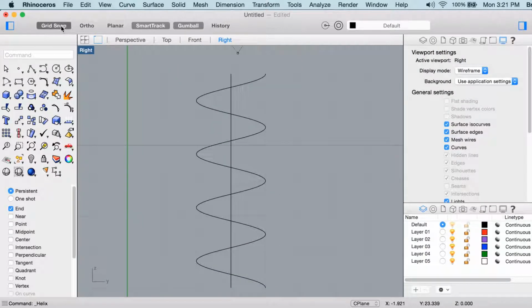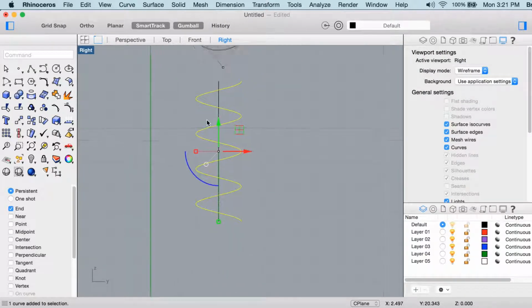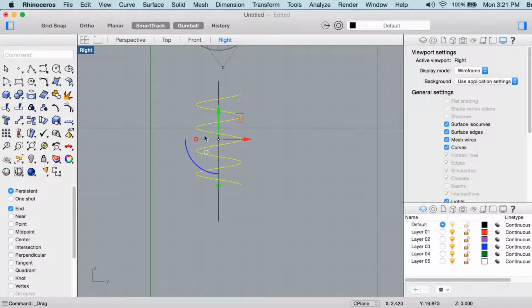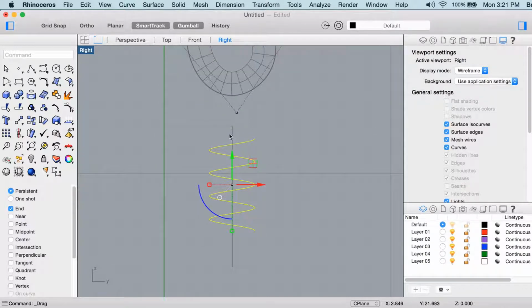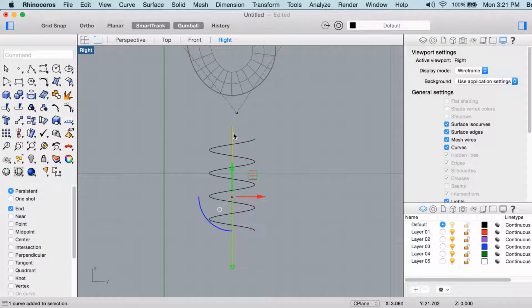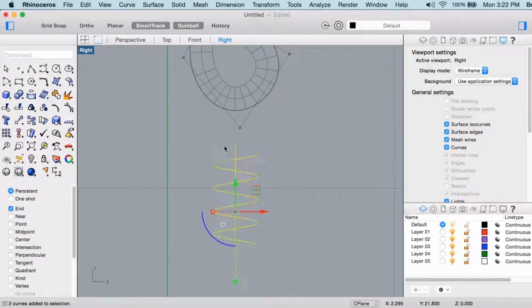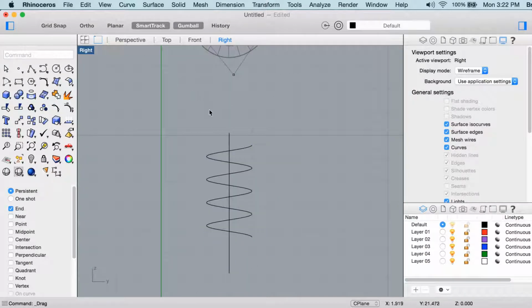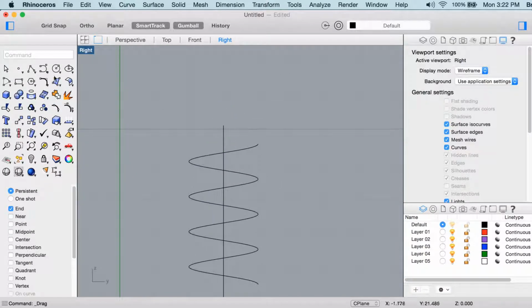I'm going to turn off my grid snap, select the helix, and scale this down until the peaks of my helix are roughly 1 millimeter apart. You can see the distance right there. And I can drag all this stuff down just a little bit. There we go.